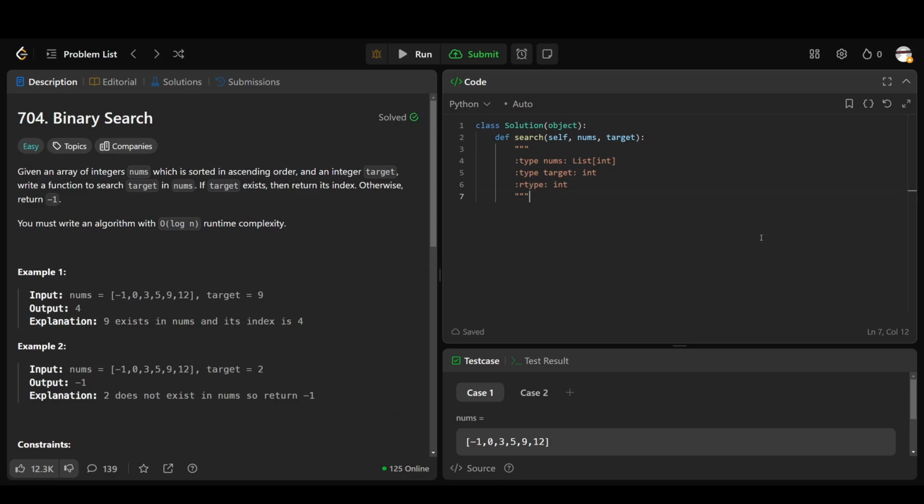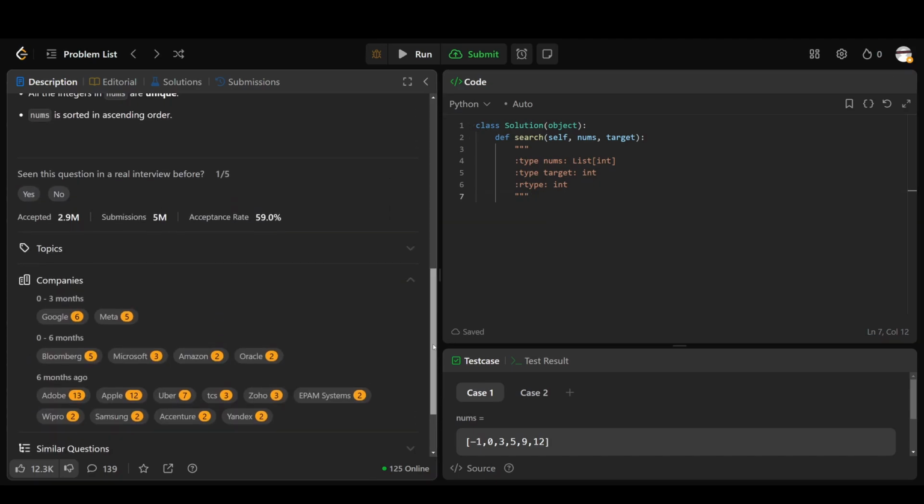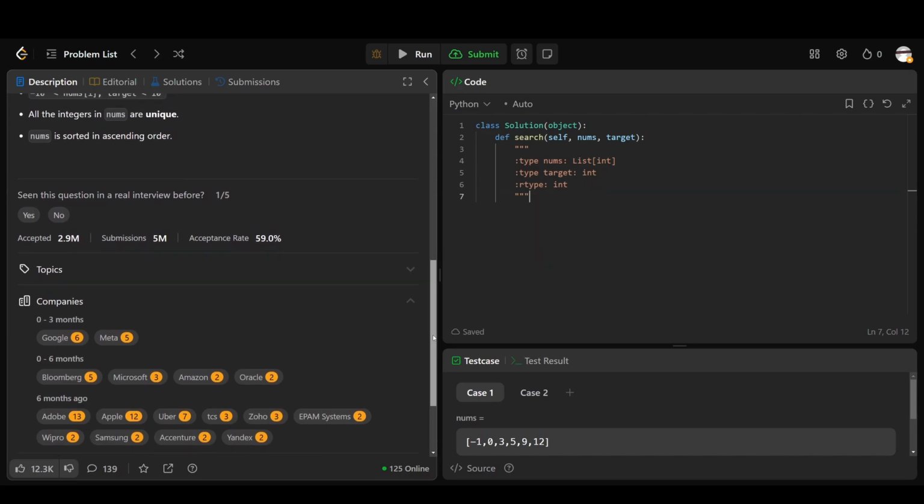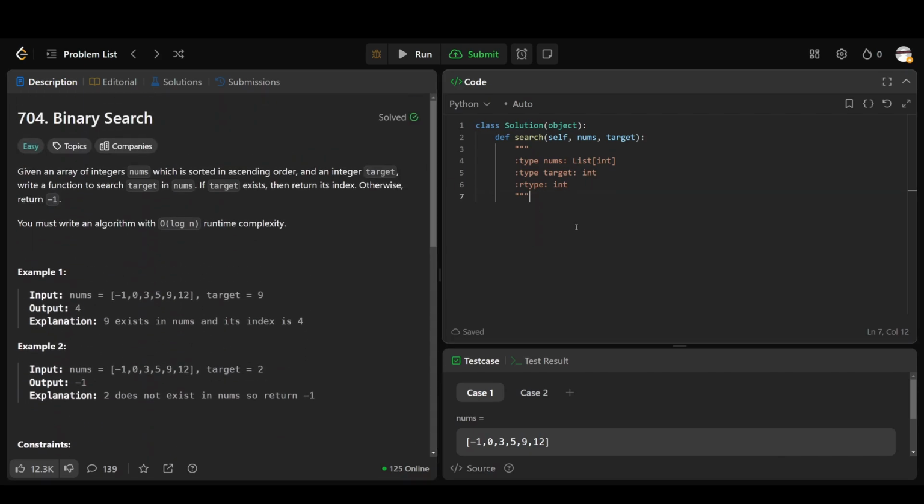704, binary search. This is probably one of the most important problems that you should at least remember how to do, because a lot of problems build up to this. Not many companies ask it directly because there are a lot of similar questions that use binary search, so it's really important to know. And how we're going to approach this is with a recursive solution.